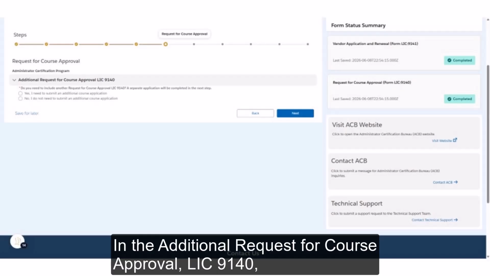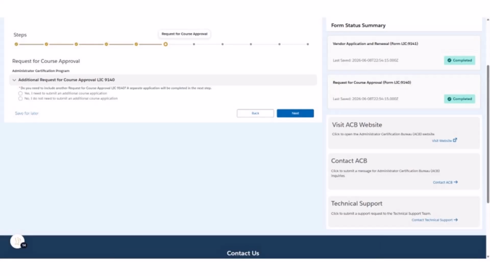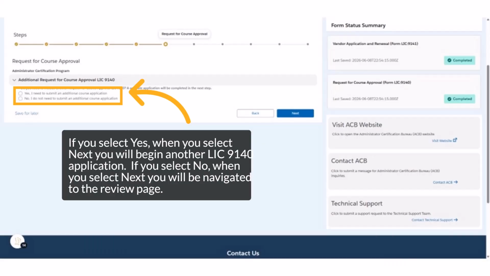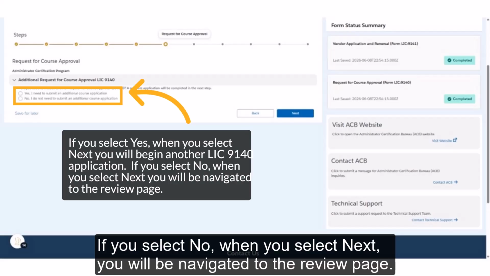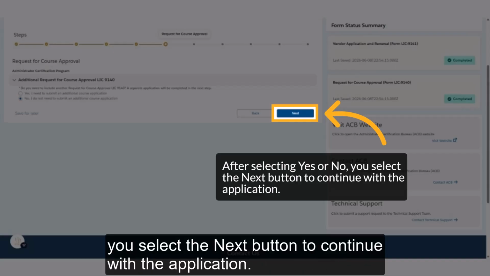In the additional Request for Course Approval LIC 9140, you are prompted to select Yes or No. If you select Yes, when you select Next you will begin another LIC 9140 application. If you select No, when you select Next you will be navigated to the Review page. After selecting Yes or No, you select the Next button to continue with the application.